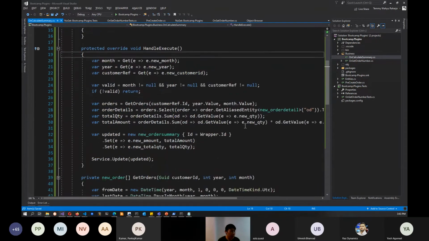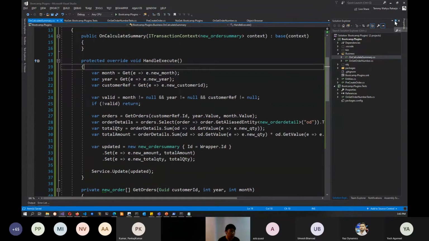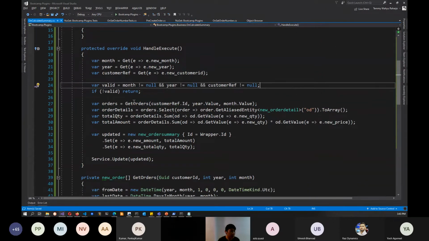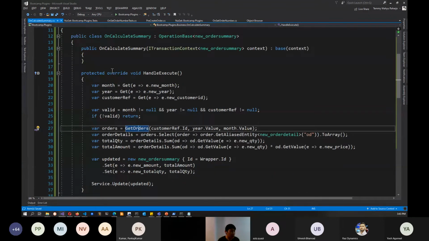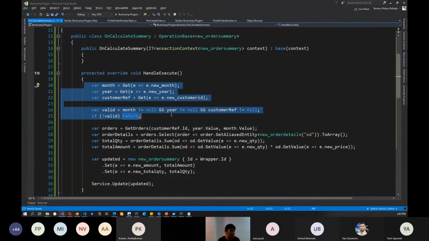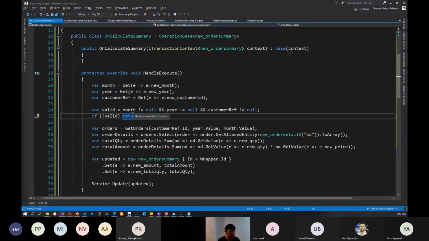On calculate summary, the complexity of the logic is actually when we want to retrieve the data. So like usual, if we want to create business logic, we need to make sure the data is valid first. That's why I always make this statement, which is I will check the month is null or not, year null or not, the customer ref null or not. If these combinations all are okay, then we do, else just return it.